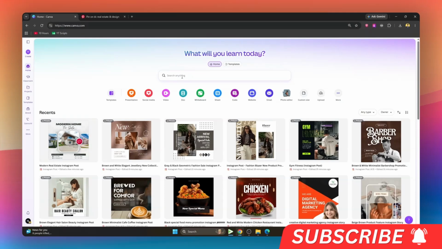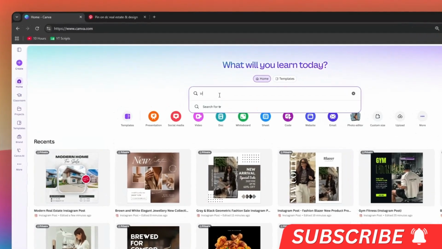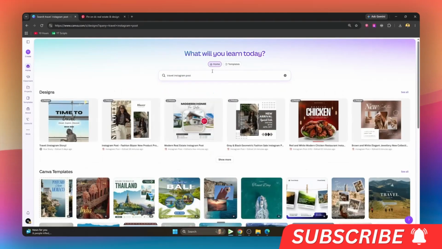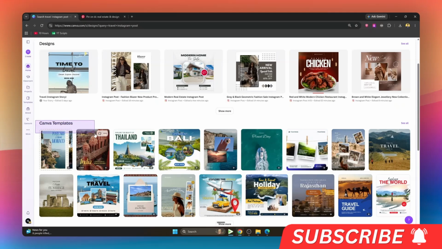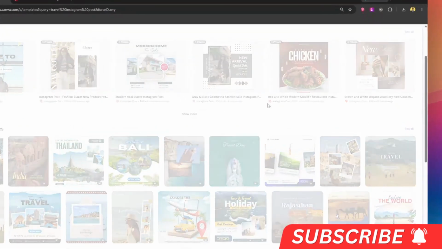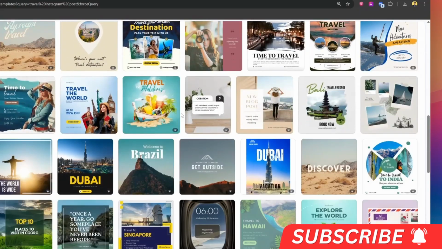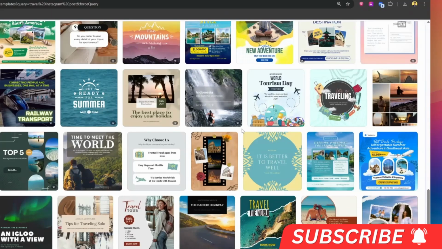So, without delay, create your account in Canva and go to the search bar and type Travel Instagram Post. So now we will be creating an Instagram travel post. These are the Canva templates available for you to explore. To view all the options, go to See All. You can pick whichever template you like. You can see that everything from minimalist to professional templates is available.